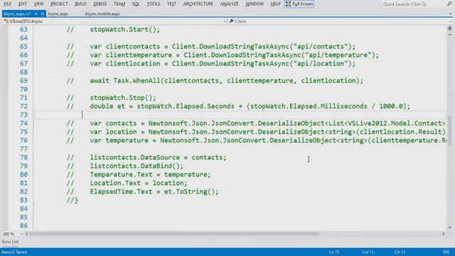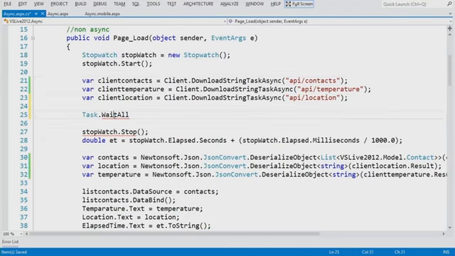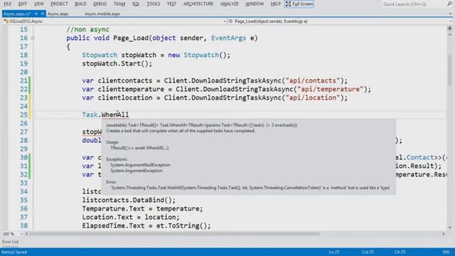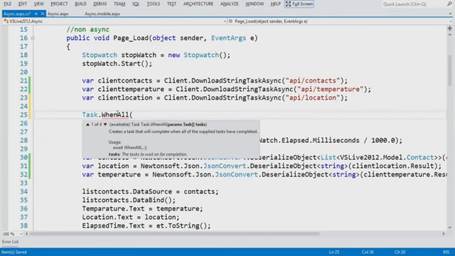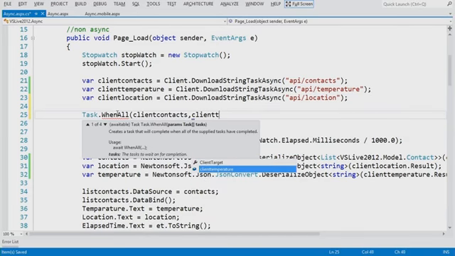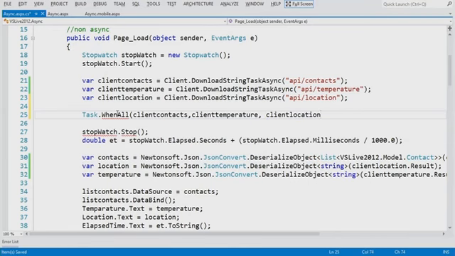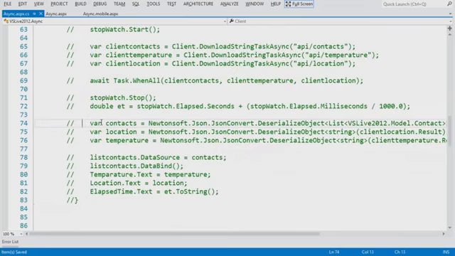There's the difference. I wanted to show you the difference. There's WhenAll, and then there's WaitAll. So here is wait for them all to complete execution. WhenAll creates a task that itself will complete when all the supplied tasks are completed. So we'll say client contacts and client temperature, and client location. It's going to go out and take the temperature of my client. I don't know, it's probably not going to do that, but it's going to do that.